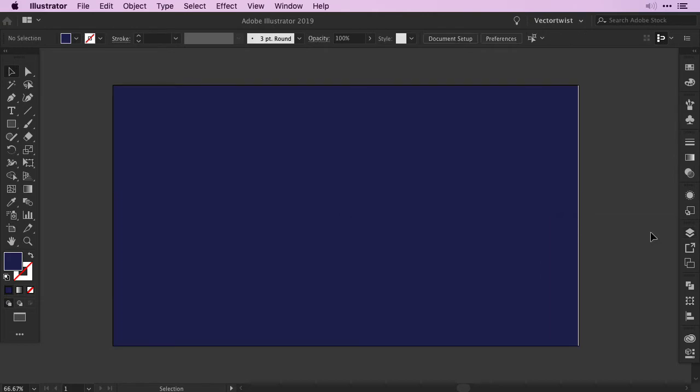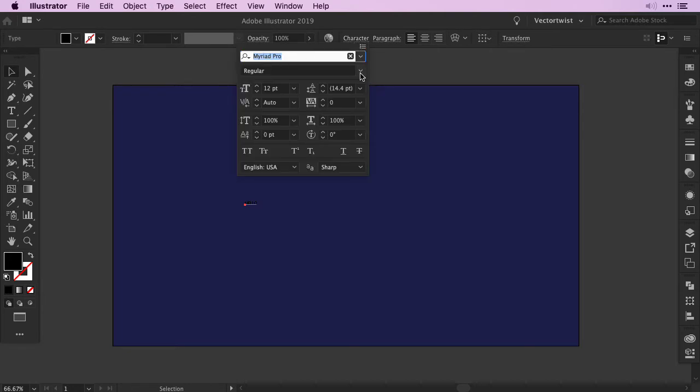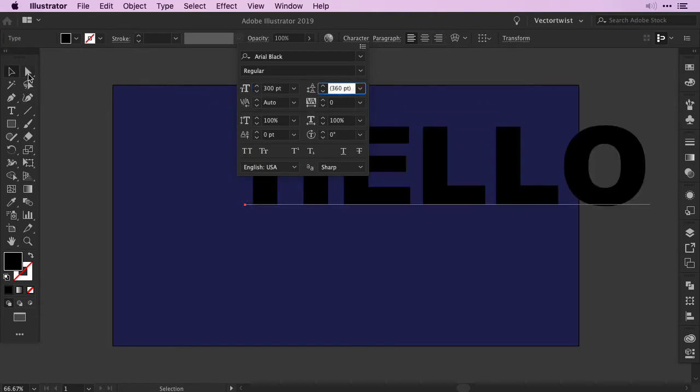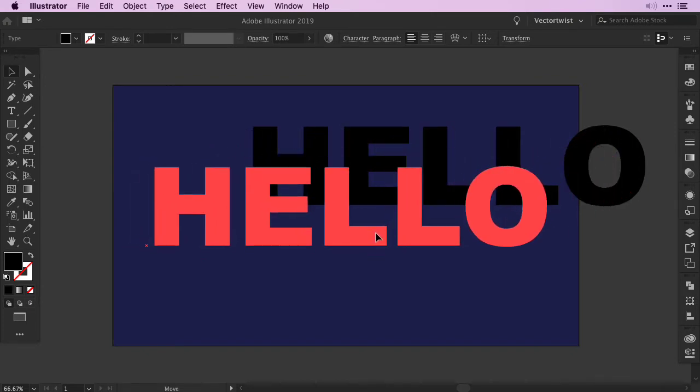Next, we're going to choose the type tool. So from the toolbar, choose the type tool and then create any text on your artboard. Which font you choose is up to you. I'm going to type the word hello. From the character panel, I'm going to switch to Arial Black and then I'm going to increase the size, probably to 300 points. The size really depends on what kind of artboard size you have. Just make sure that it's a bold font and you make it really big.